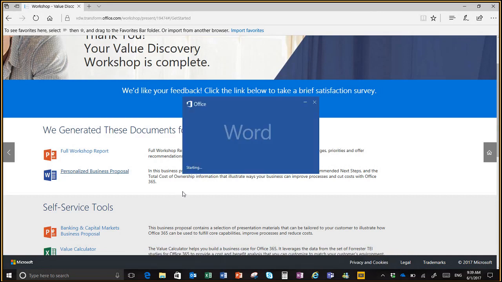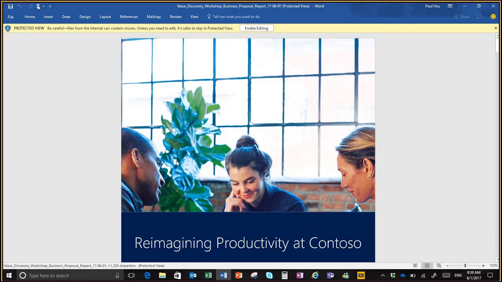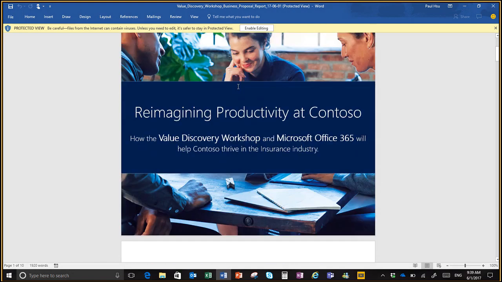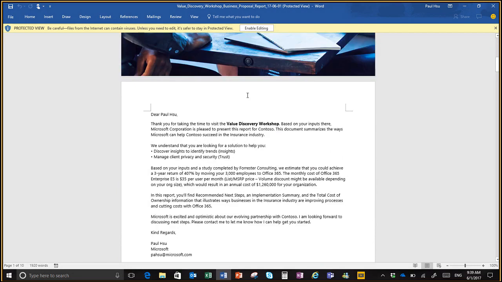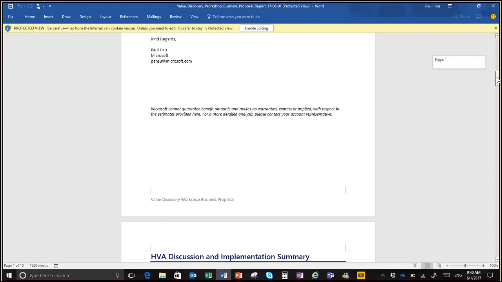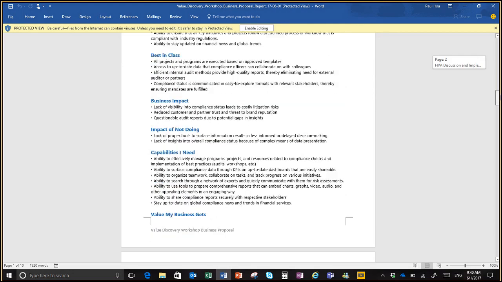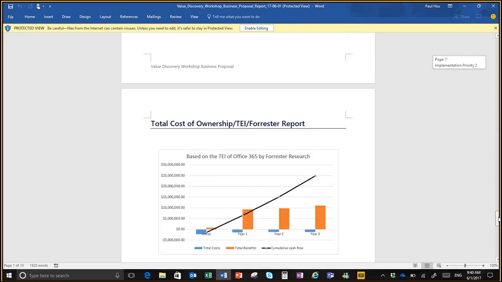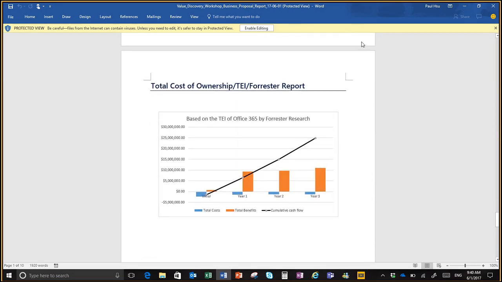So I'm going to open it up and show you what it looks like. This is the personalized business proposal, something that we got a lot of really positive feedback for. And basically, again, here's how it looks when you open it up. It puts everything into a nice Microsoft Word file and gives you all of the information that we've talked about today, all the way from an introduction to the scenarios that we've picked and talked about, all the way down to a quick little graph on the total cost of ownership at the very bottom.